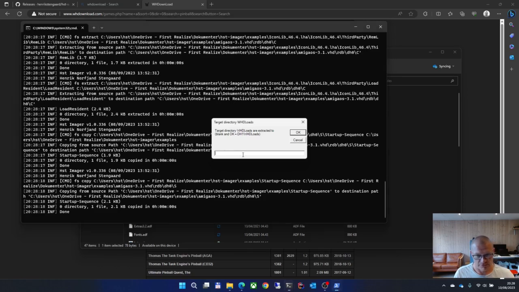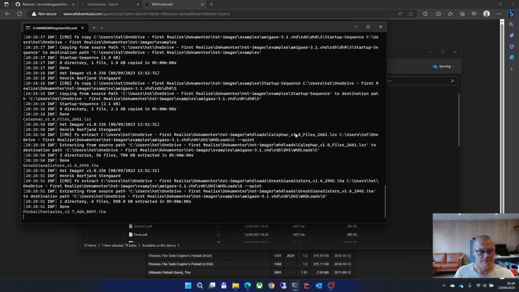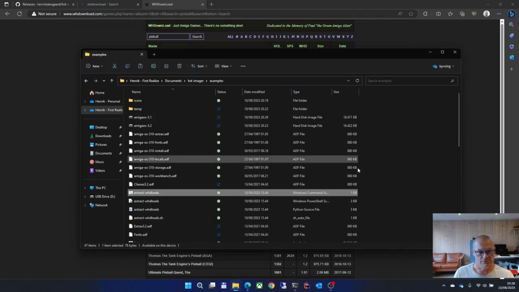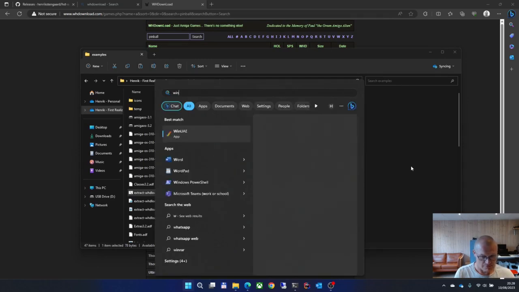Maybe you want to use this with an image of your own where you have, let's say, DH1, games, WHD loads, something. But in this case, I just want the default, which is leaving it blank, meaning it will extract to DH1 WHD loads. So I'll just click OK. So it extracts the 4 games. It's already done. So let's try it out. We'll start v1.0.